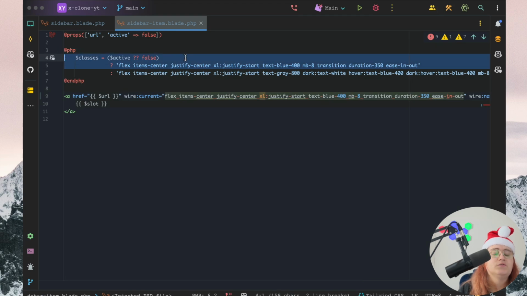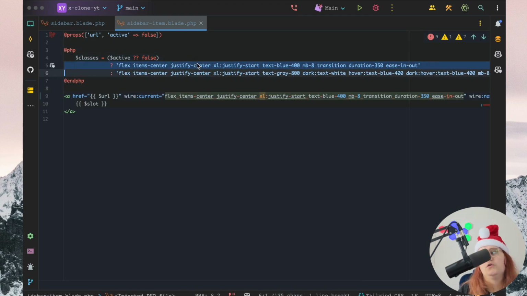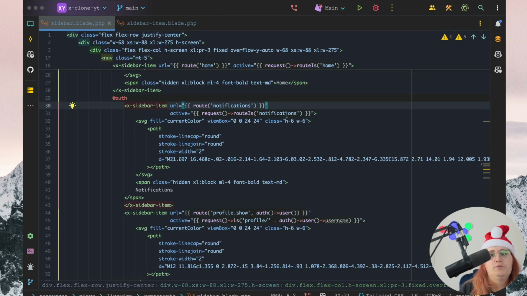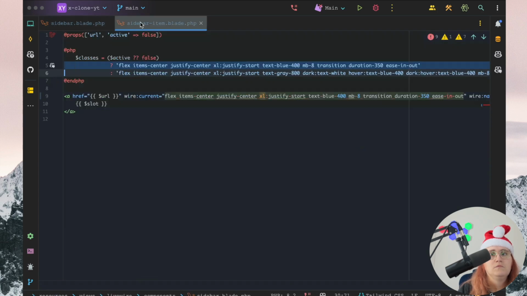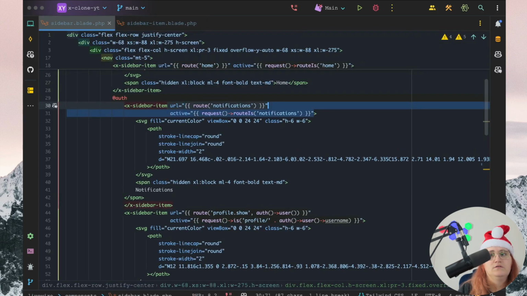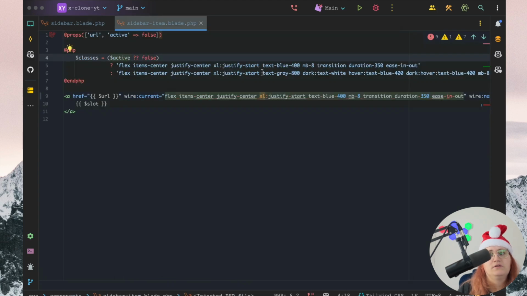Now, I'm not going to do this right now and update the code for the Twitter clone series. This is just an example of how we could do it. But what we would then be able to do is just get rid of this, and then get rid of this active part here. So that's essentially wire:current and how we could use it.